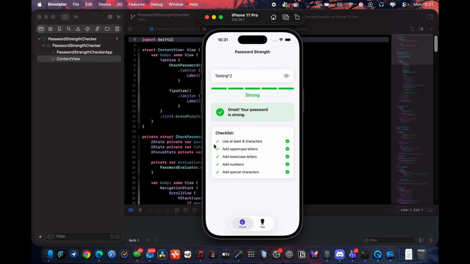And from here on out, you can customize it. You can ask Codex to add more features, do more with the app, and it's just going to do it. It's that easy nowadays to just make apps.